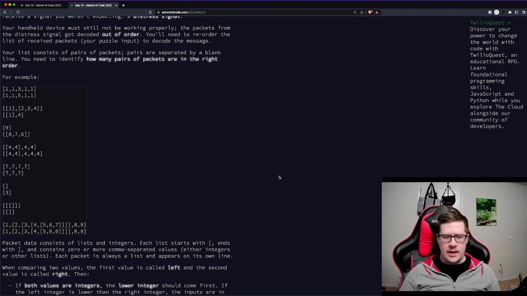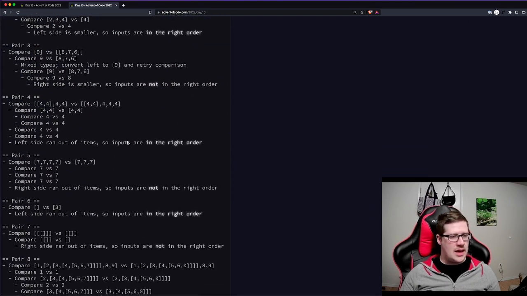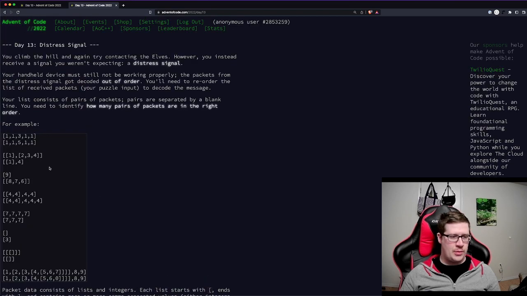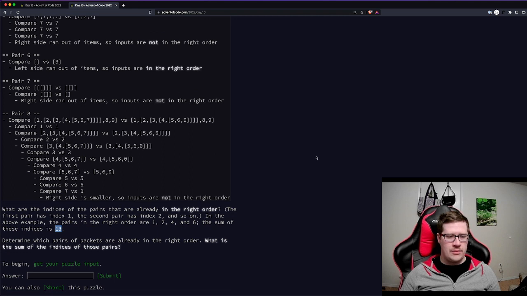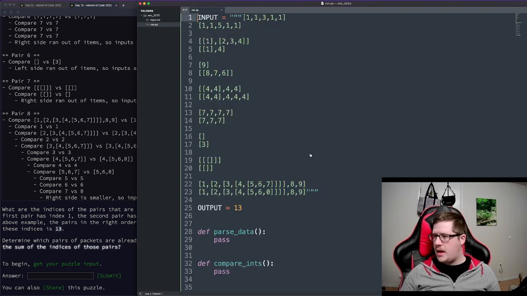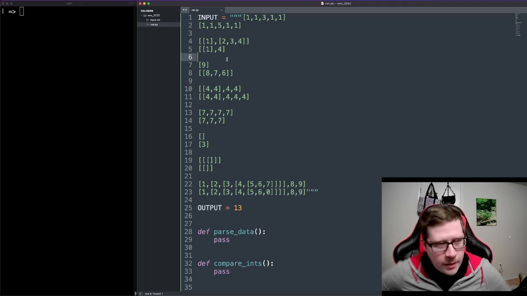So we're going to write a script in Python. We're going to use the test data that they give us. This example right here, we're going to use this example data, and the expected output value here is 13. So let's jump in here.